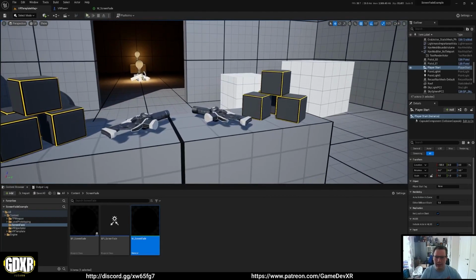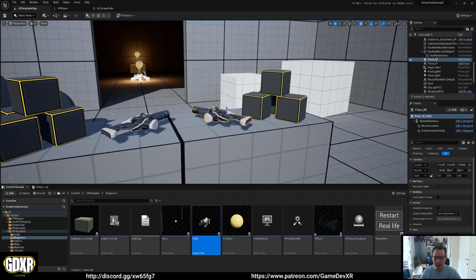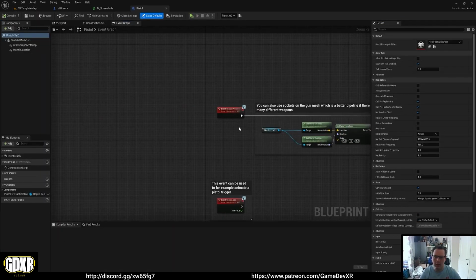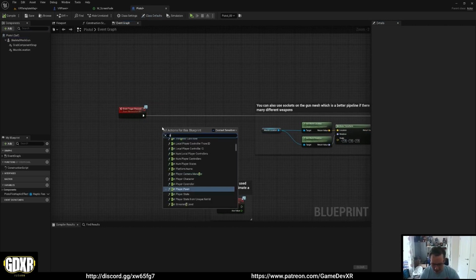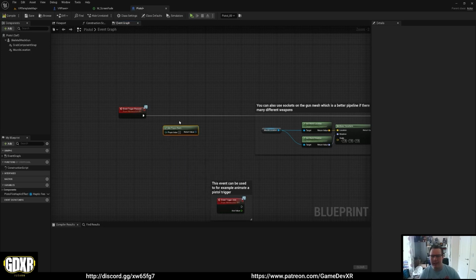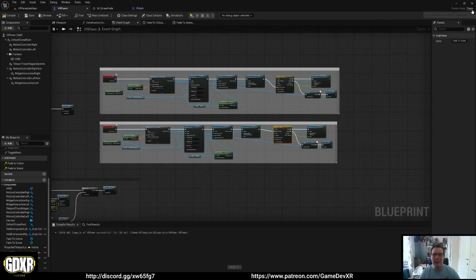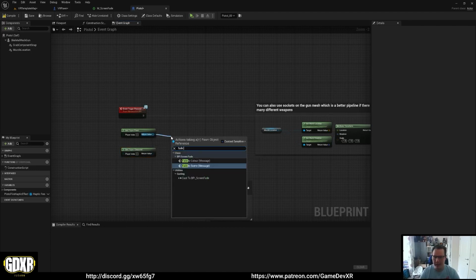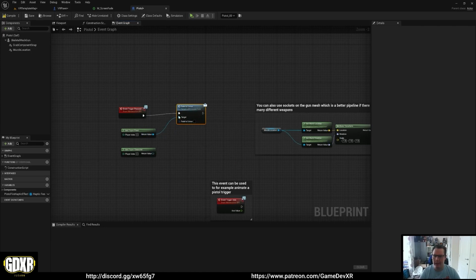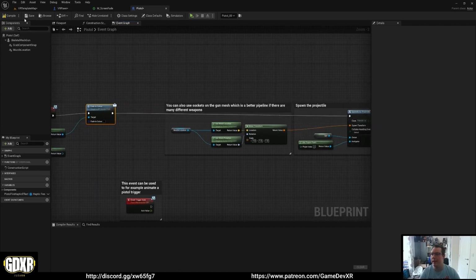A better example is if we right click our gun asset and open it up, we've got our event trigger pressed. We want to fade to color when we pull the trigger. So we're going to right click and do get player pawn. Like I said, in this case it's get player pawn because our VR character's parent class is pawn. If it was character, you would do get player character instead. But in this case, we can drag off and do fade to color, and then plug this in. So now when we pull the trigger, we fade out to that color.